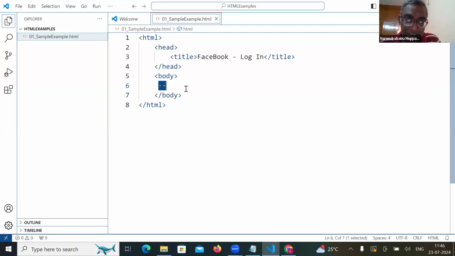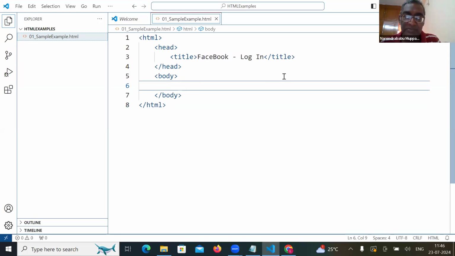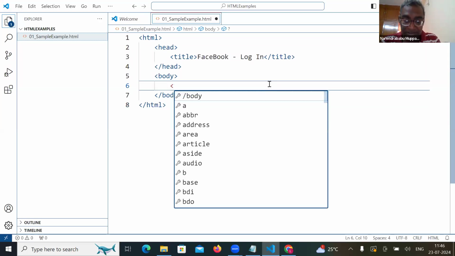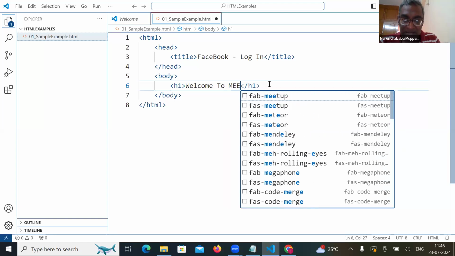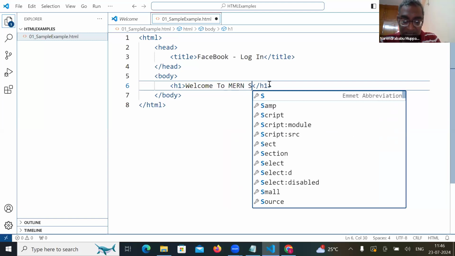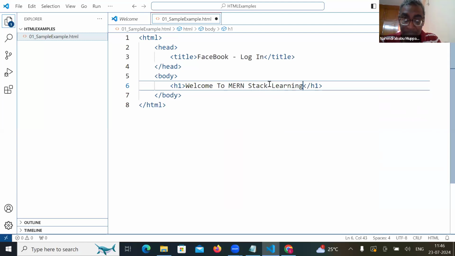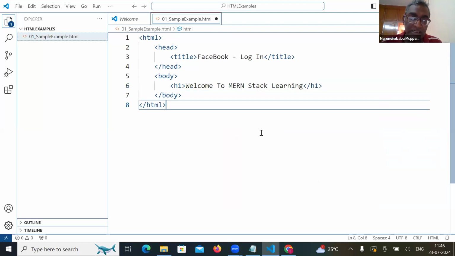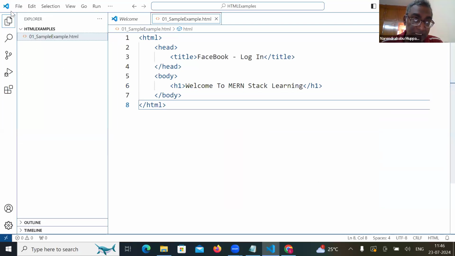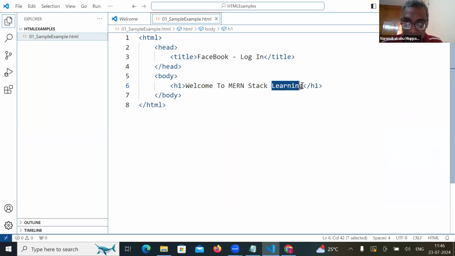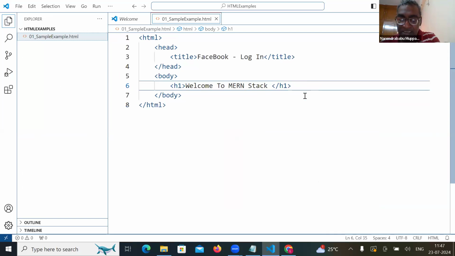Right. So when I make the Facebook login and I need to add content, under the body tag I am going to have content. For example, let me show you. In the content, I am going to use an H1 tag: Welcome to Mernstack Learning. Right? It automatically gets saved because in the file there is an auto save. If you enable it, it automatically gets saved. If you change anything, see, I am not saving. I am changing, I am deleting.